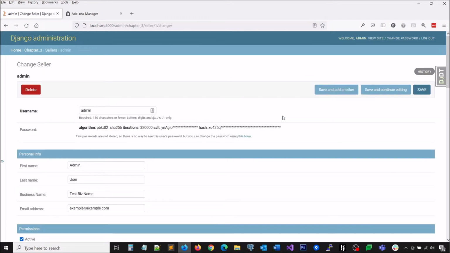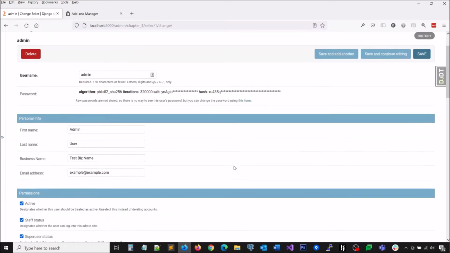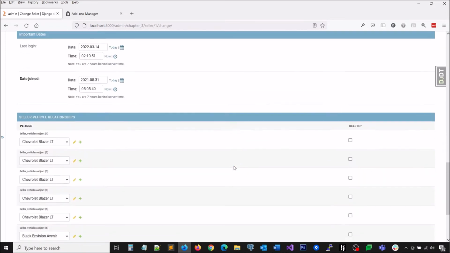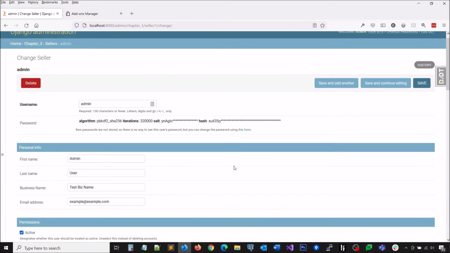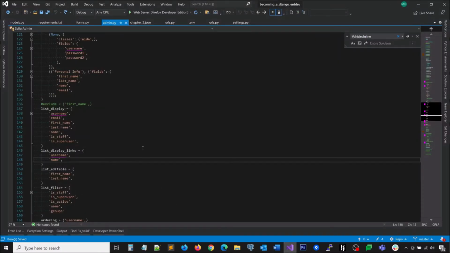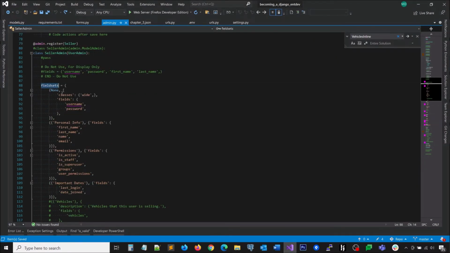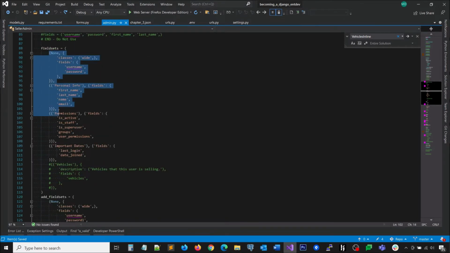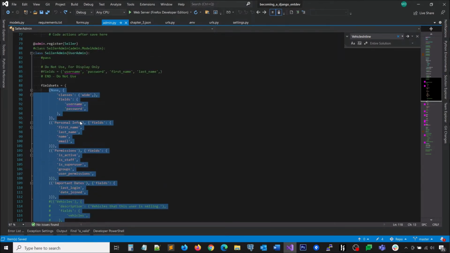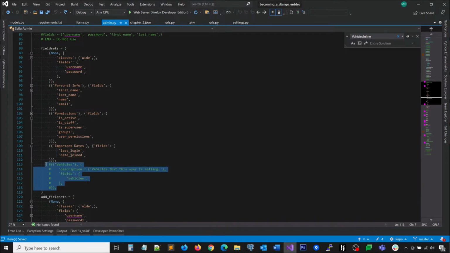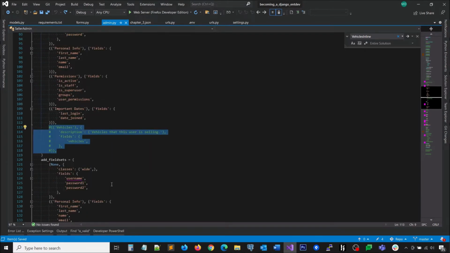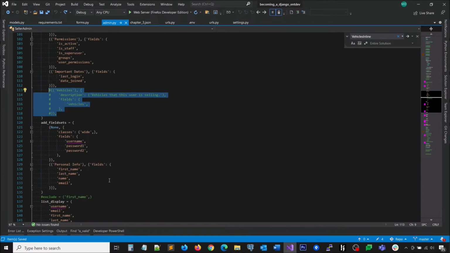Entering into that object, we're now on the change view, and here fields are grouped based on the field set that we set within our class. So here is the field sets option, and it's grouped by category of fields, such as personal information, permissions, important dates, and vehicles is commented out here because we are actually using an inline field set instead.